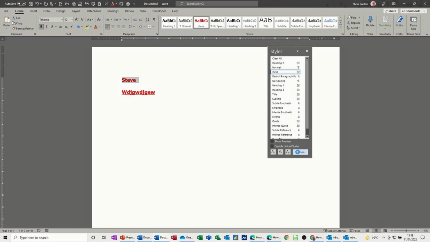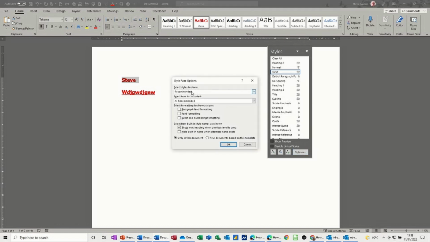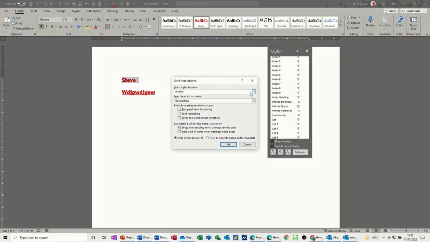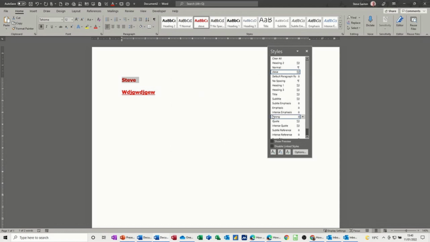Well, if you go into options, it's on recommended, so I can change that to in use, current document, or all styles. So I click on all styles, select how the list is sorted, alphabetical. I'll put this back later on. I'll leave everything else okay. So now this list has grown a lot, so you can see there's a lot more styles available there. So in options, I'll just put that back to recommended, and I'll click OK to that, and it just shrinks it back down again.